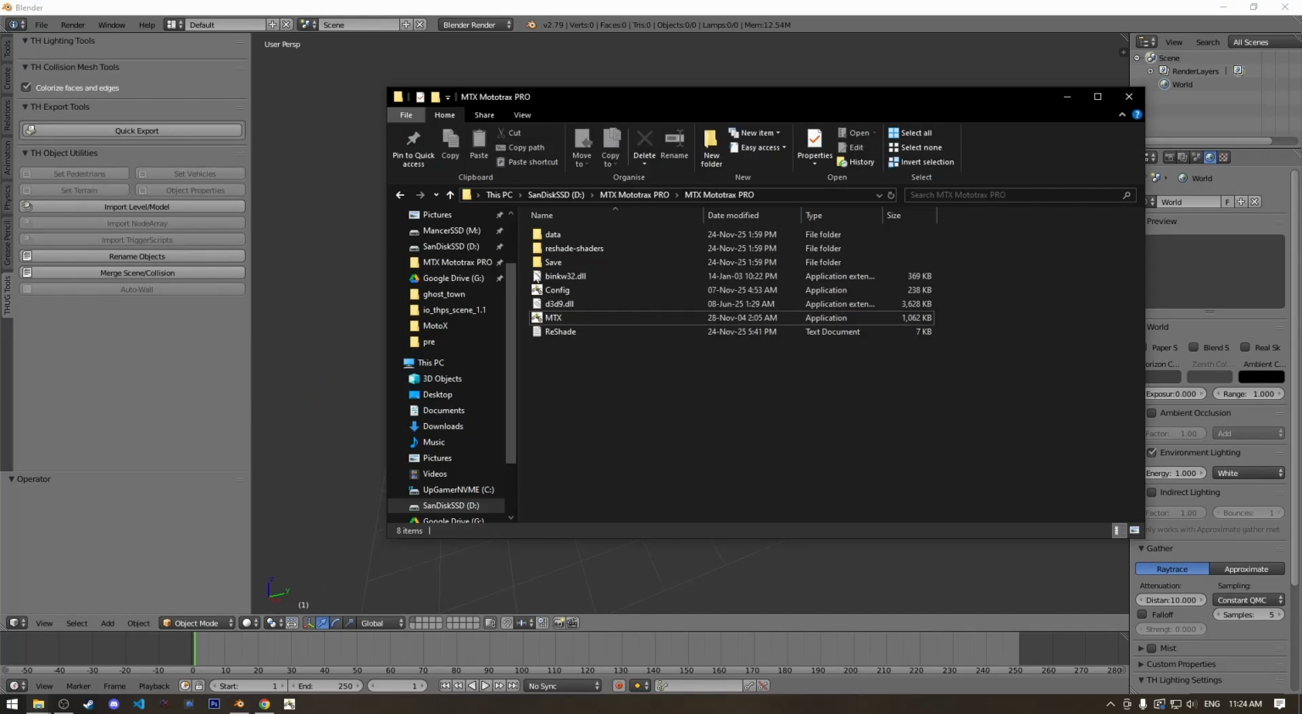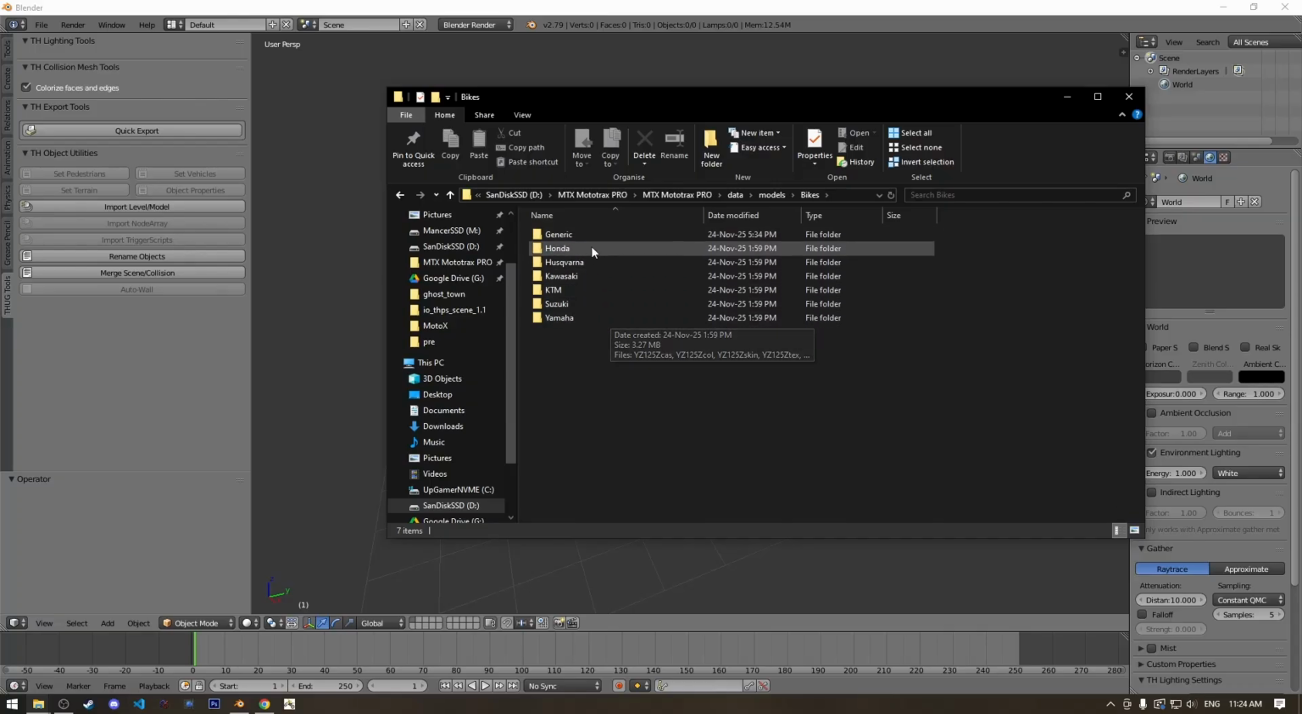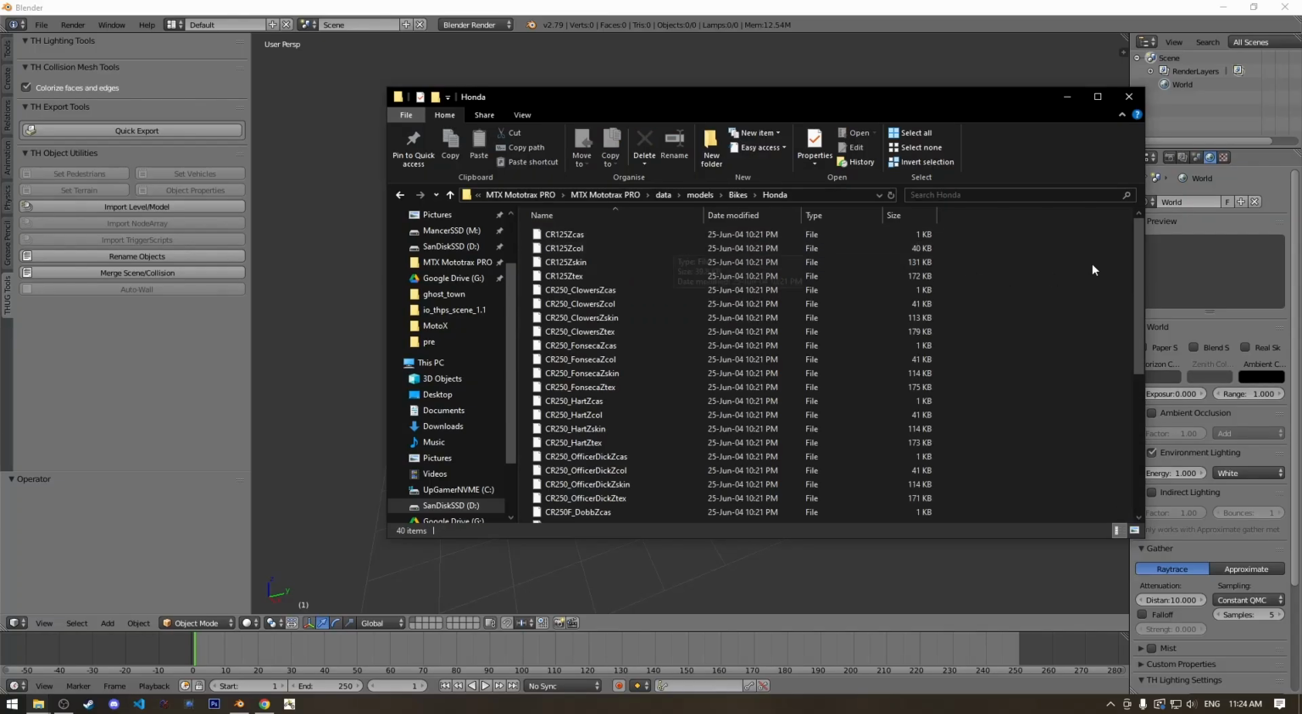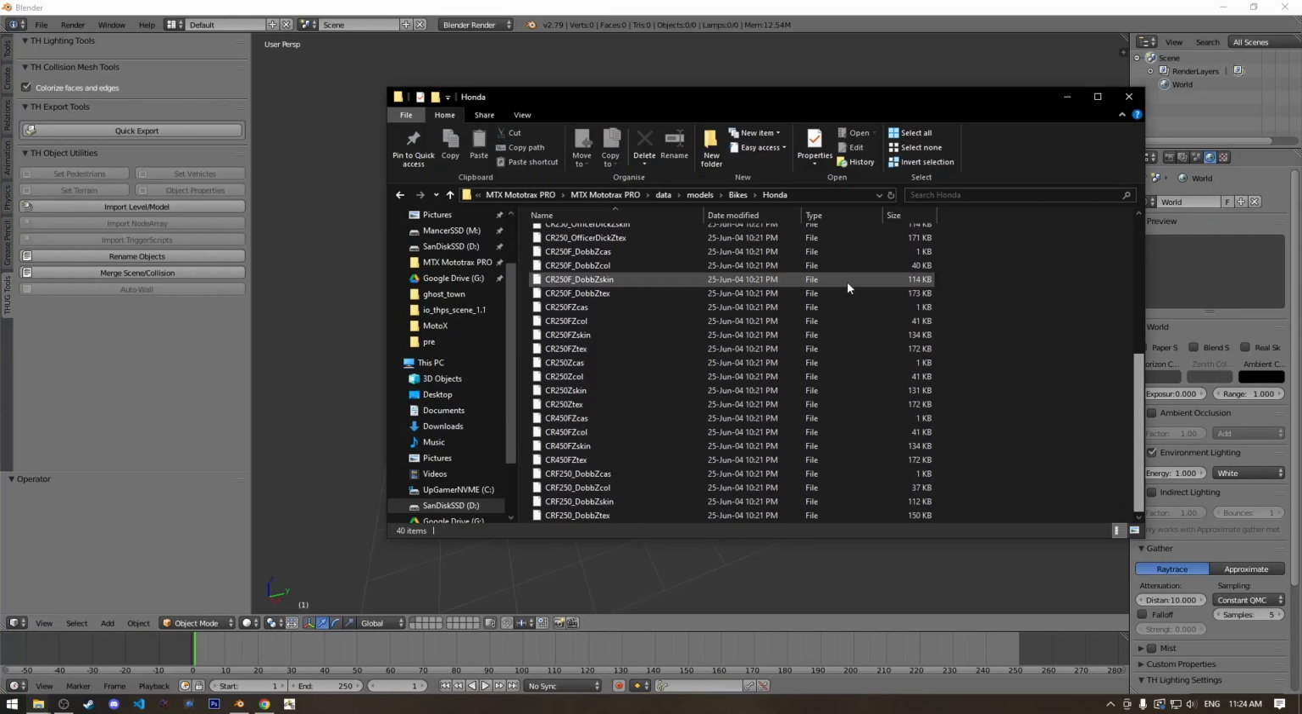I have the game folder open. Let's come here in data, models, bikes, choose your bike. I'm gonna choose Honda. Now we have the bike files. They have no extension, but no problem, this is correct.